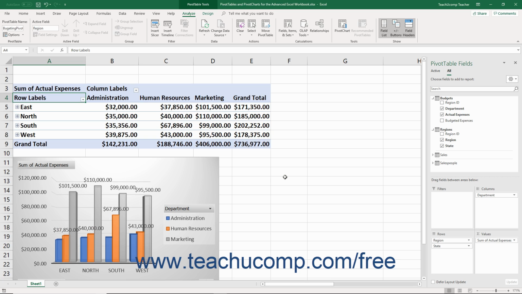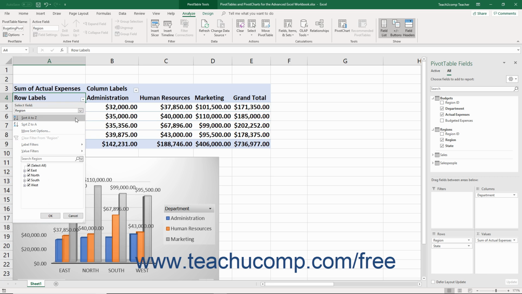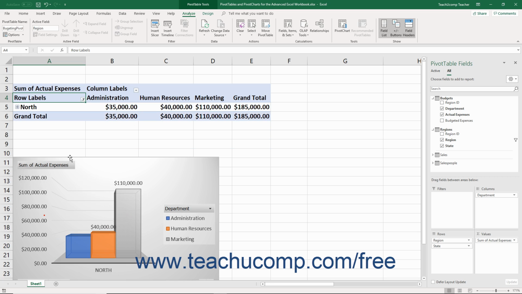You can also apply filtering to a field to include or exclude data-specific values from appearing in the pivot table. To manually select which field values to display, check or uncheck the values shown in the field's drop-down menu. Then click the OK button at the bottom of the menu to apply the filters.